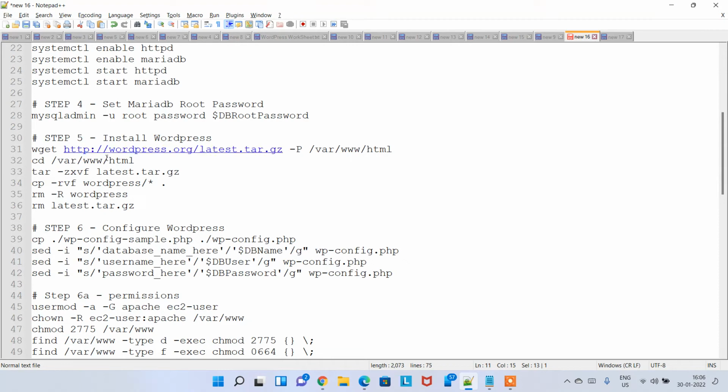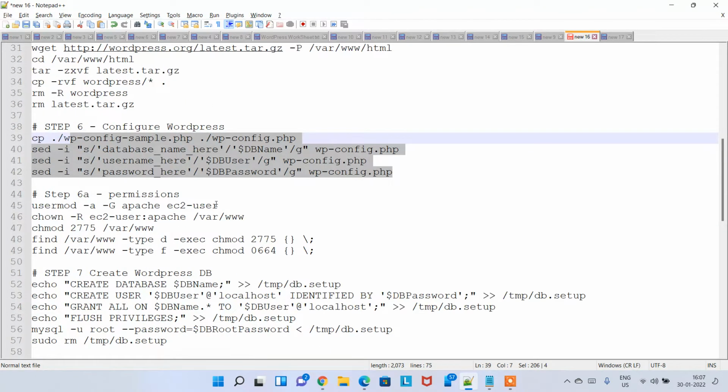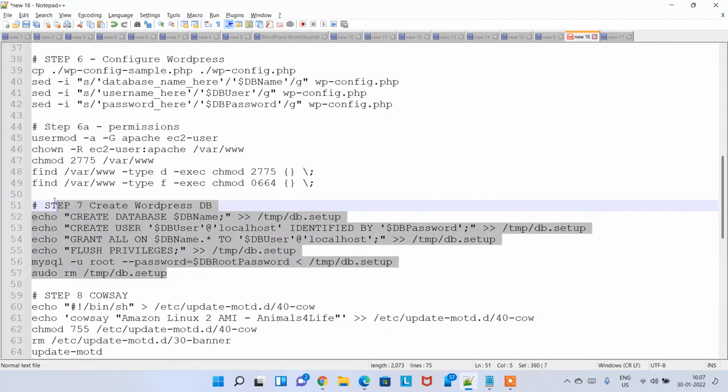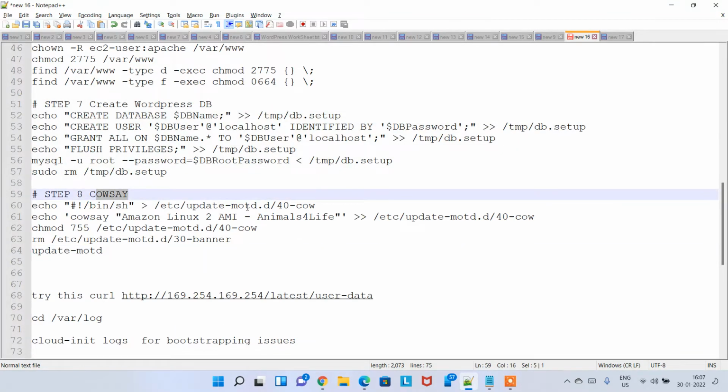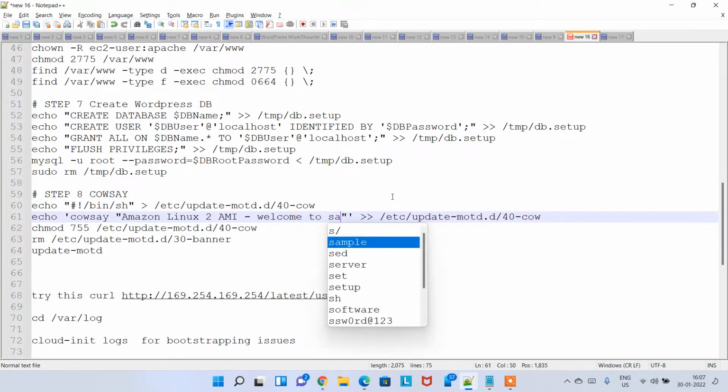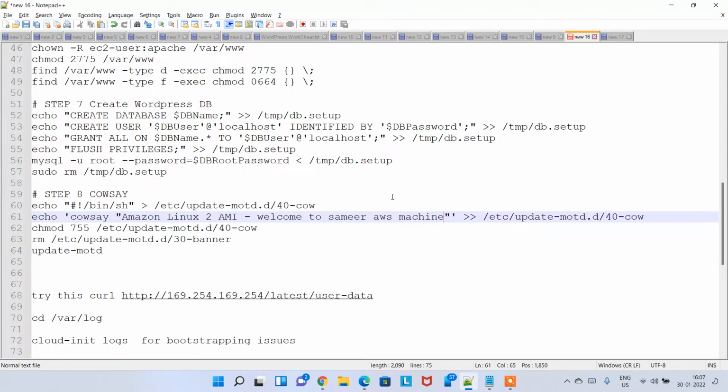Okay, then I'm installing WordPress, configuring WordPress and changing some permissions, and then creating the WordPress database. And also the Cowsay utility. What this Cowsay utility does is, as soon as you log into the instance, it will give a welcome message like this. Cowsay is software where you can modify your welcoming message. For now, we have put it like animals learning to AMI, something like this. Animals, you can change anything. For example, welcome to Samir AWS machine, something like this. You can say anything.